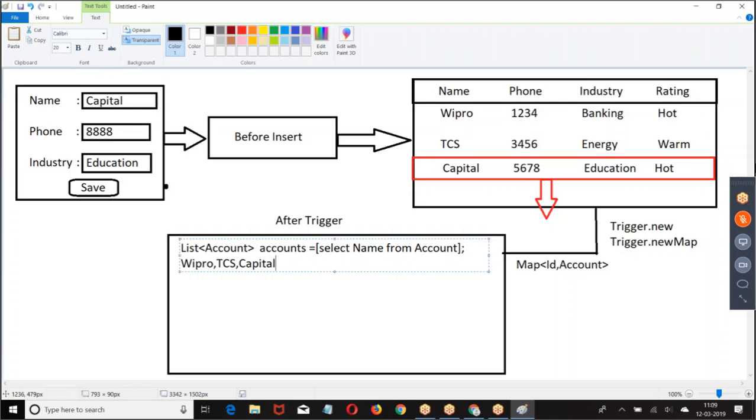Why? Because the record is already saved. If I write a SOQL query, because the record is already saved, we get all the records which are saved. So Wipro, TCS, Capital. Are you getting my point? After insert, if I write a SOQL query, which records you are going to get? Wipro, TCS, Capital. Why? Because record is already saved.